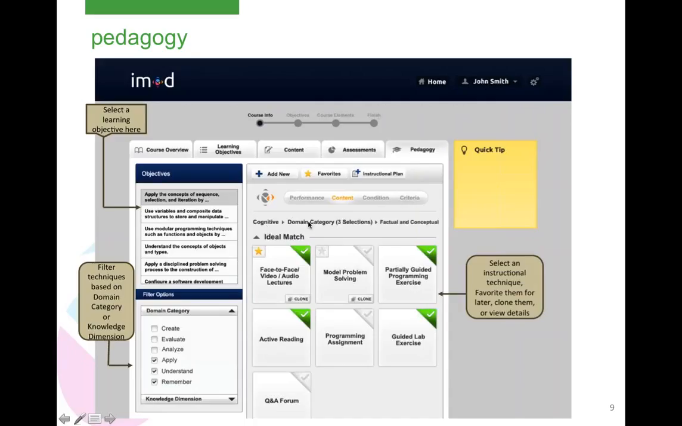It's for the cognitive domain. The domain category has 3 selections. When there are 2, we display them, but beyond that, we just say that there are 3 selections. And those are apply, understand, and remember, as you can see over here on the left-hand side. The knowledge dimensions are factual and conceptual. So we've seen the ideal matches for those. Below, actually in this picture, it's cut off, we also show extended matches, which is where we extend it out further for just the cognitive domain.